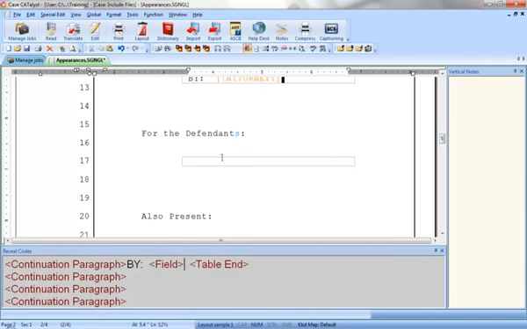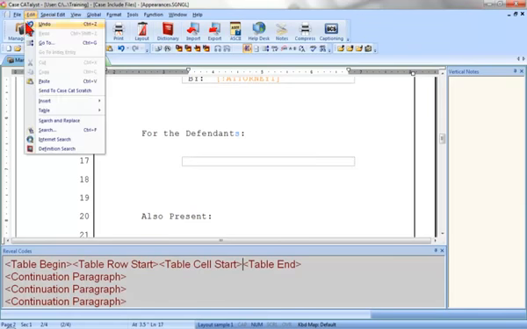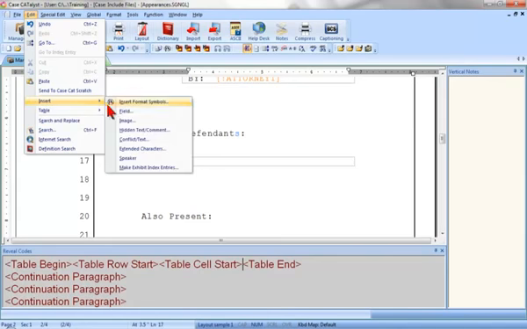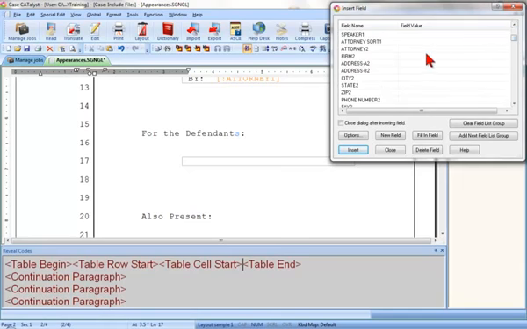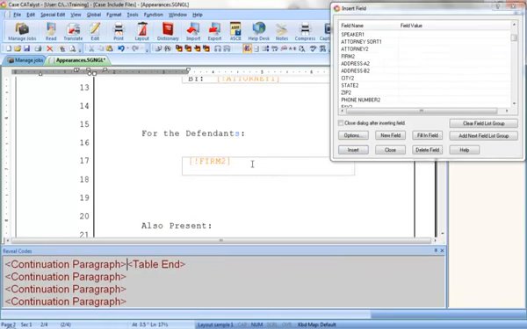Step 1 is to position the cursor where the fields need to be inserted. I want to insert the fields for my second appearance in the table under For the Defendant, so I'll click inside that table. Next, I'll open the Insert Field dialog by clicking Edit, Insert, Field. Then I'll select the field or fields I need to insert. I'll start by inserting the Firm 2 field. Then I'll position the cursor and press Enter to create a new line.